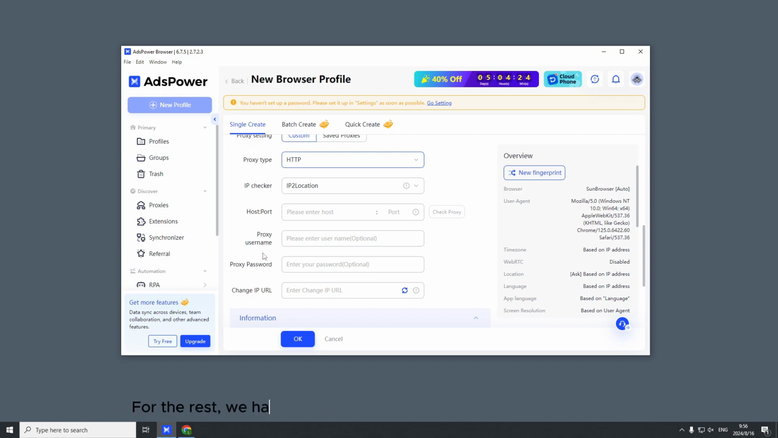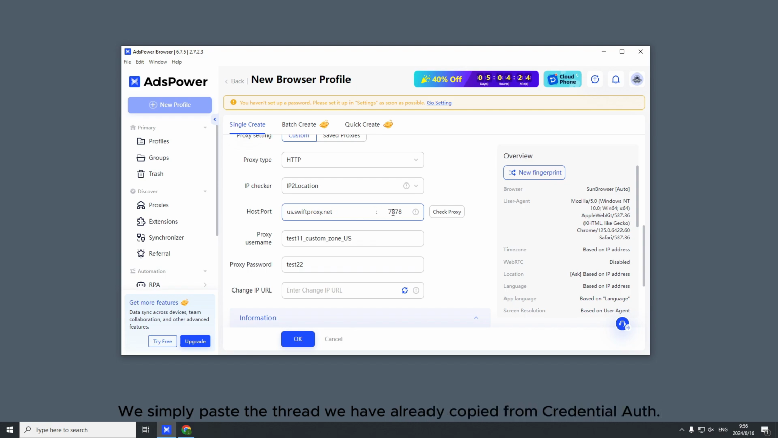For proxy type, our residential proxies are both HTTP/SOCKS 5 supported, but in this case let's pick HTTP. For the rest, we have host, port, proxy username and proxy password. We simply paste the thread we have already copied from Credential Auth. The blanks will then be auto-filled with the needed information.